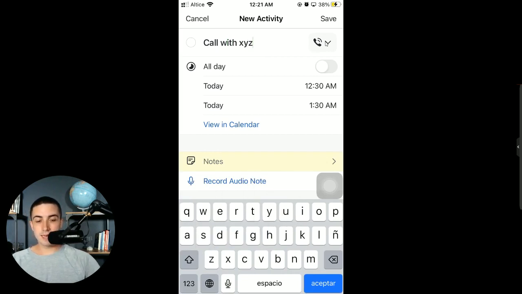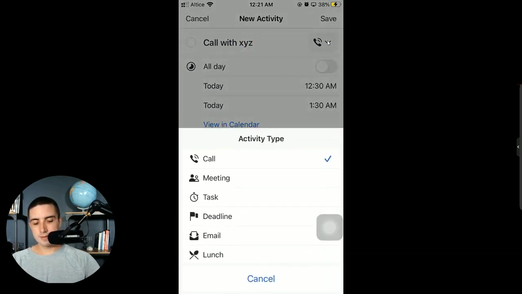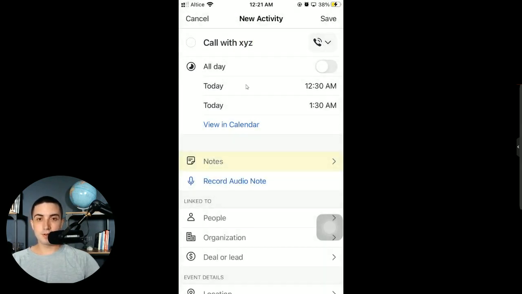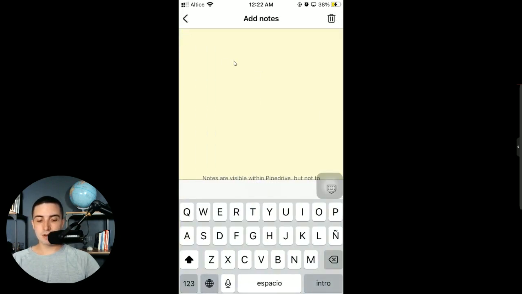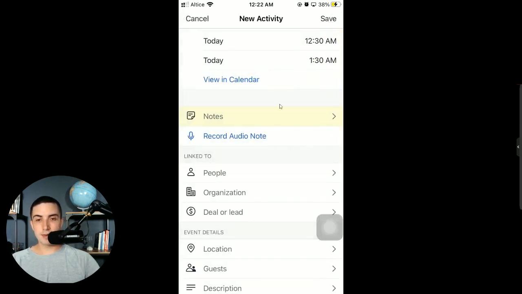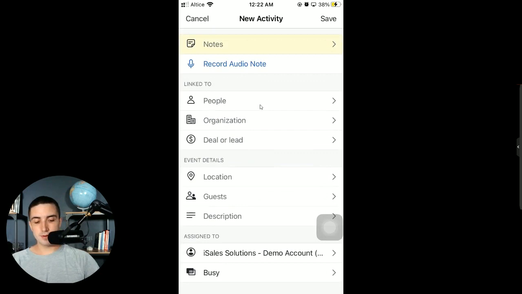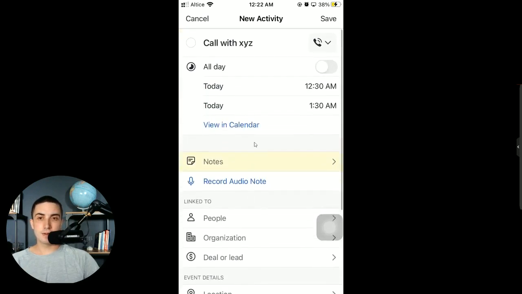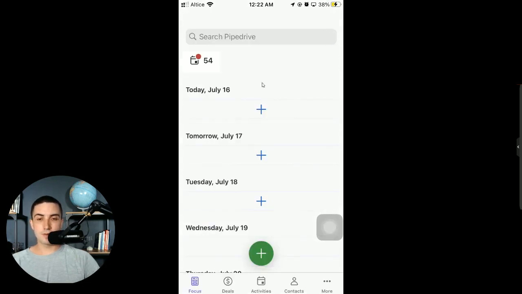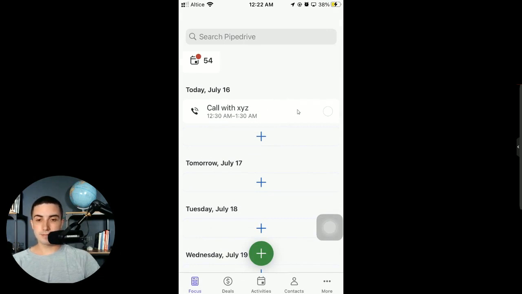You have the ability to change the activity type right here. You have the ability to choose when the event is, what day and time. You're able to add a note right here. To save a note, you just hit the back button. And you're able to record an audio note attached to the activity as well. You also have the ability to link the activity to people, organizations, deals, and leads, and add in additional details as necessary. Once you've finished creating the activity, just hit save in the right-hand corner, and you'll be good to go. That activity will pop up under the day that you scheduled it for.